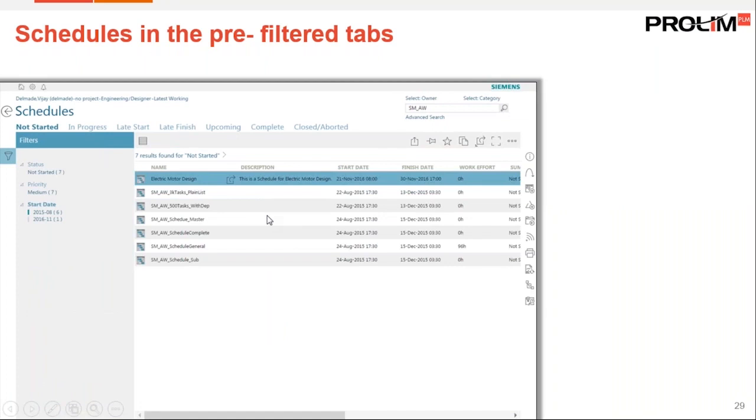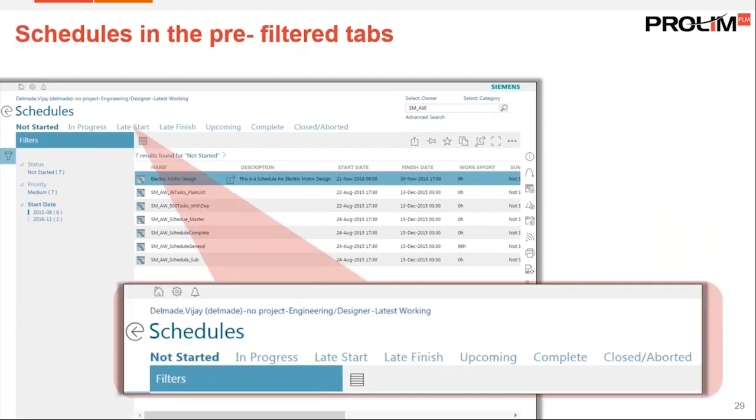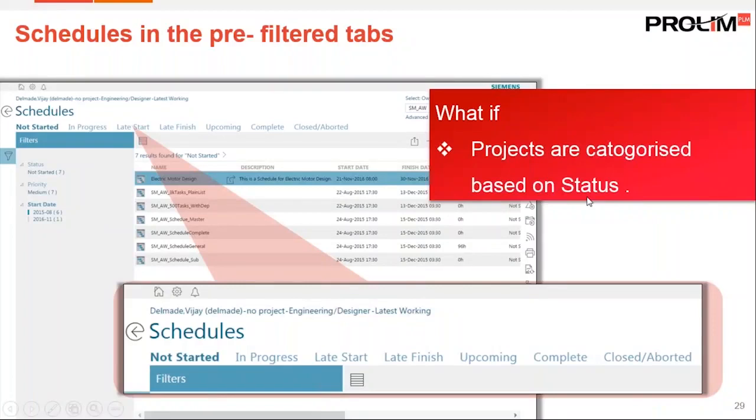Once you open a schedule or you open a program, then you have multiple schedules, and here schedules are shown category-wise based on status. You can see the different schedules which are not started, which are in progress, which are running late.